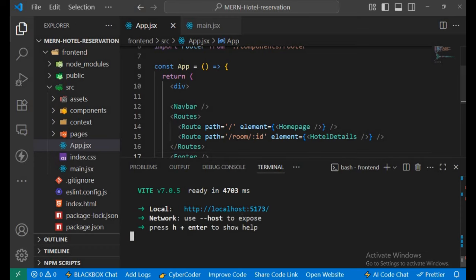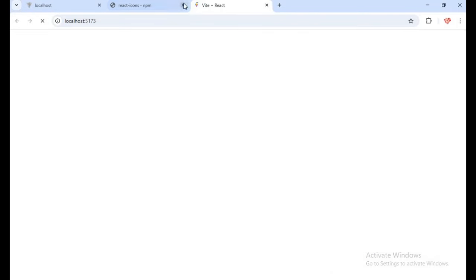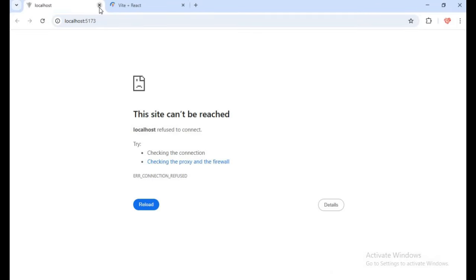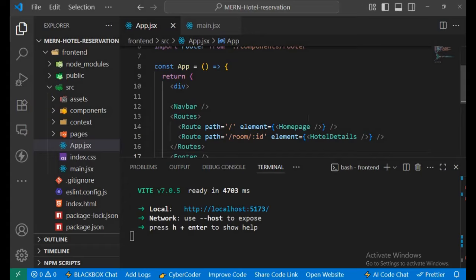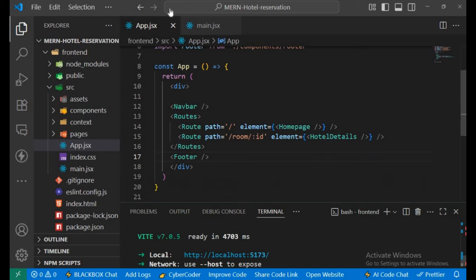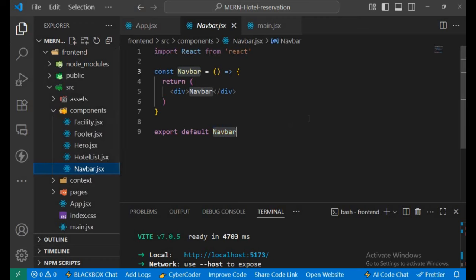Okay, so now let's check what we have. Let me close all of this. Okay, we should see the navigation bar, the home page, and then the footer. The navigation bar will be on top of all pages, the footer will be at the bottom of all pages, then we have our home page. Now that we have that working, let's create the content for our navigation bar. Let me close this and close this.